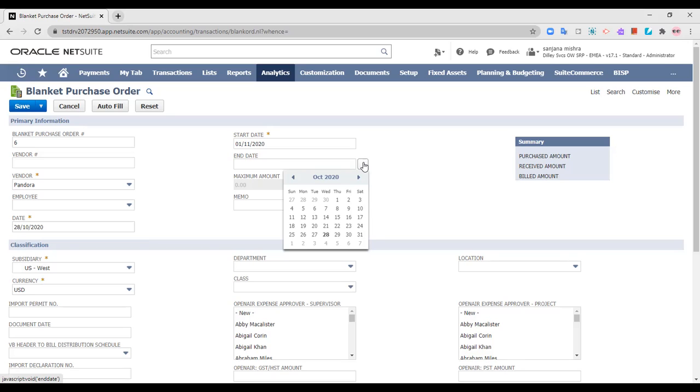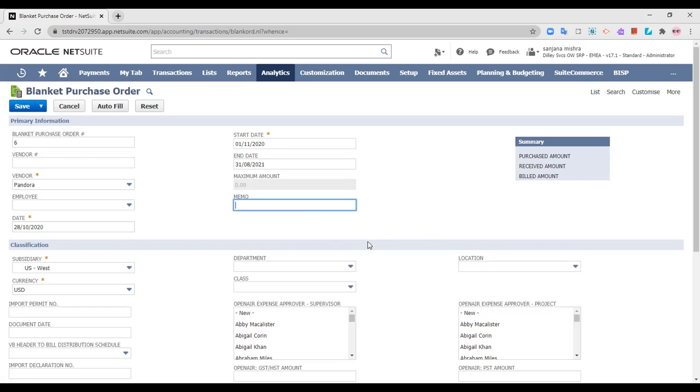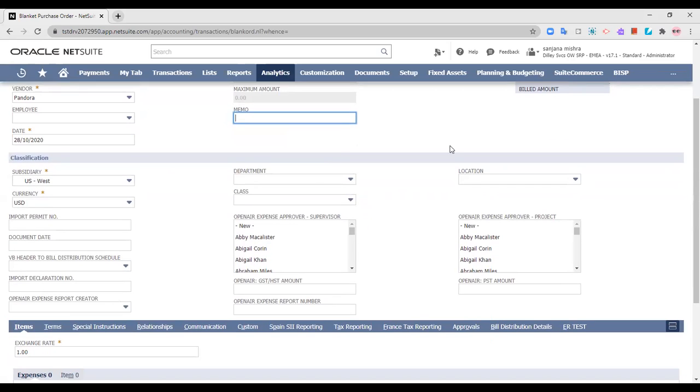So start date is 1st of November. So there are 10 months. I am placing that purchase order for the next 10 months. So November 20, December 20, and then 8 months of 2021. So that is August 2021. So this is the end date. Any memo if you would like to enter, you can. The important and mandatory information is the only information that I'm entering. Other information you can of course fill up.